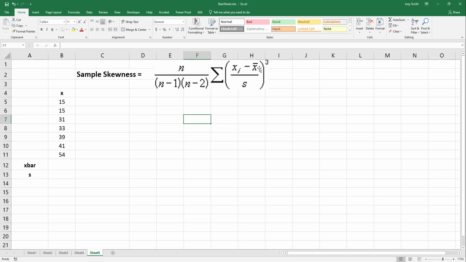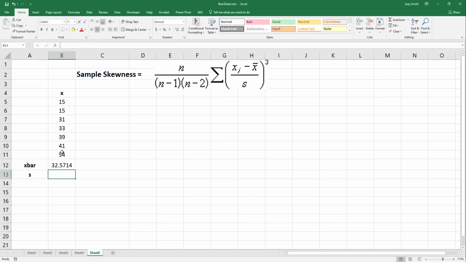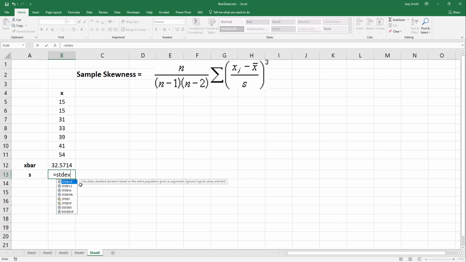So let's get busy. Let's start creating these little pieces that we're going to need in order to make this calculation happen. So the first thing we need is x bar. I shouldn't say it's first. It's the first that I've decided to do. Okay, so x bar is just equal to the average of all of your x's. And so x bar is about 32.6. S is equal to the standard deviation. S equals STDEV, open parentheses, all of those values.